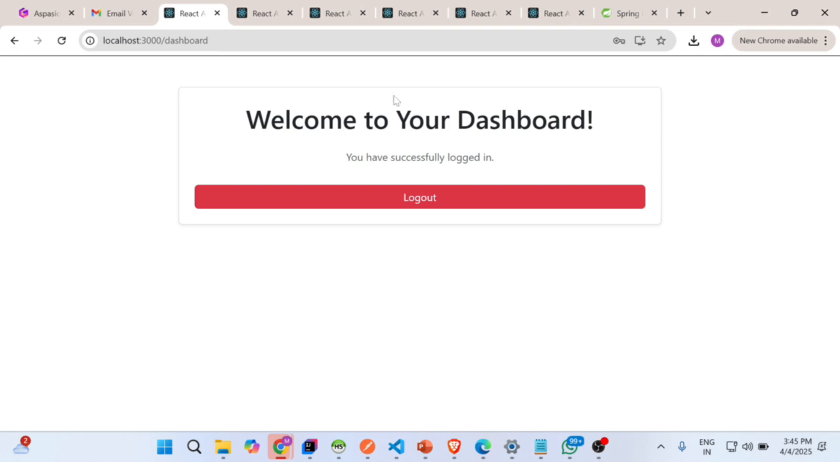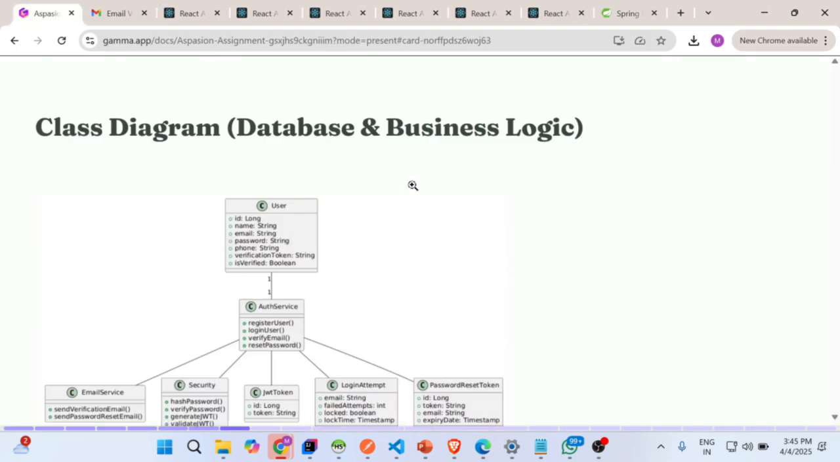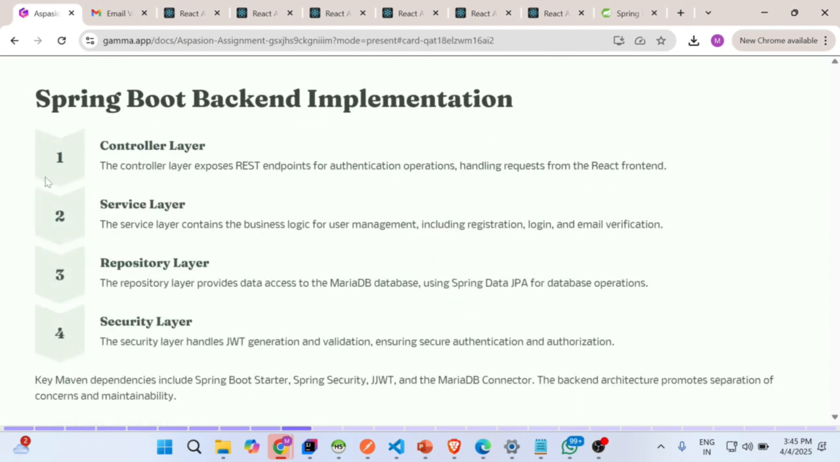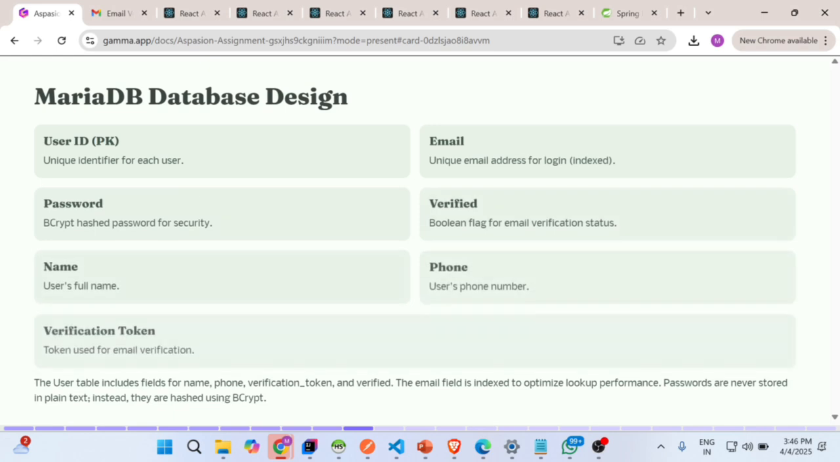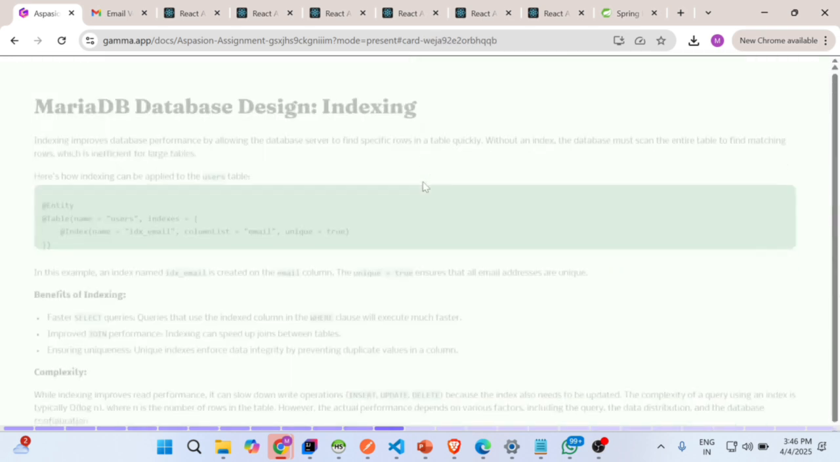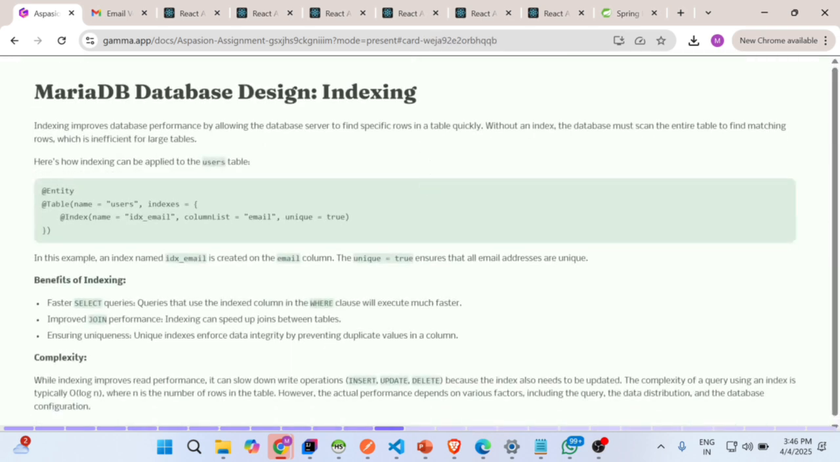Now I'm showing you the PPT. These are the layers of the MVC architecture: controller layer, service layer, and repository layer. I'm showing you the database design that's storing the user details, where we have these columns. We have email, which is indexed. I have used this annotation @Index, which is created on the email column.